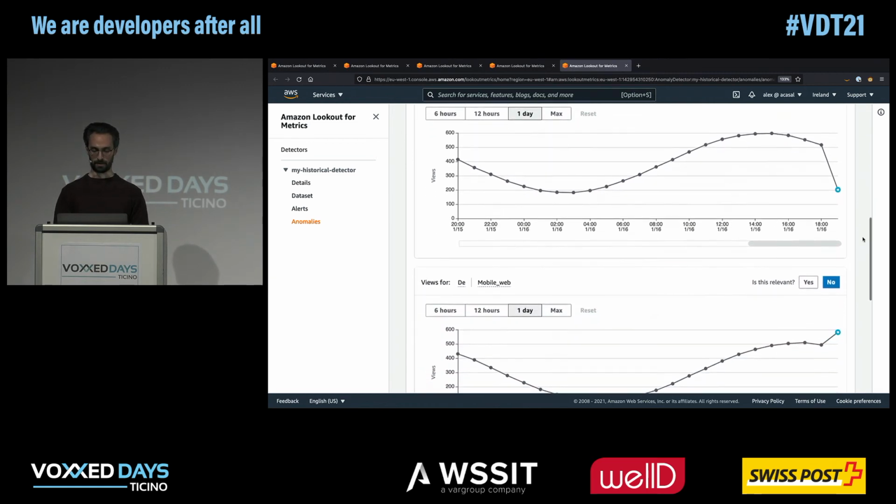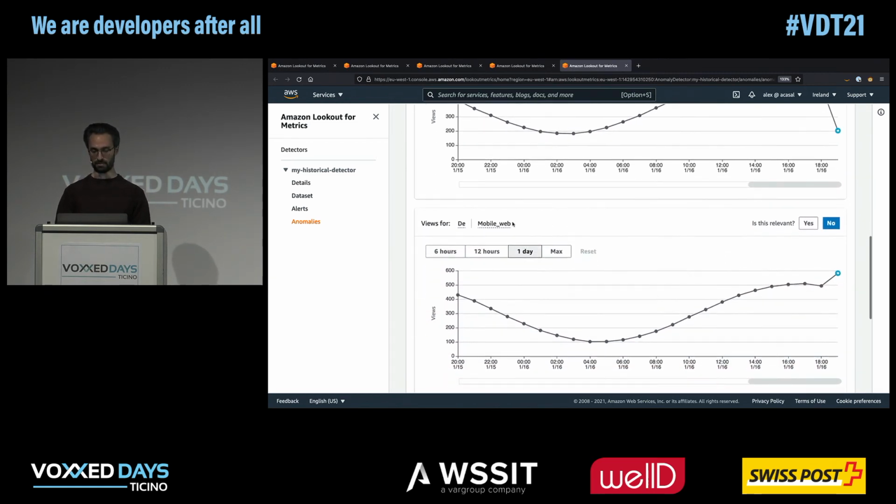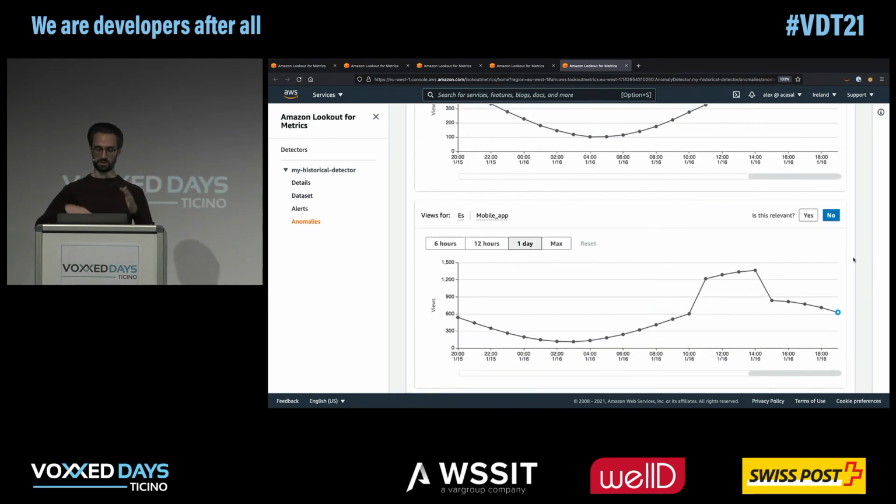From Germany, mobile application, the views went up. Is this relevant? Maybe it is, but let's say that I don't care about things going up in this specific context. I care about things going down because I want to fix it. So I can say no. And same here, this was already kind of messed up. So is it relevant? Maybe not really.